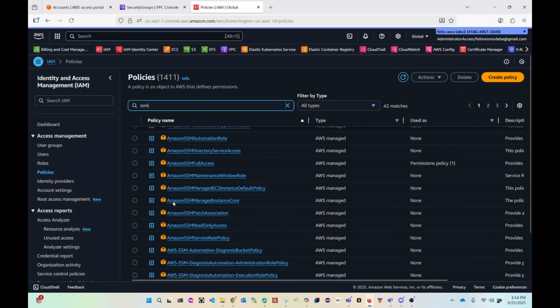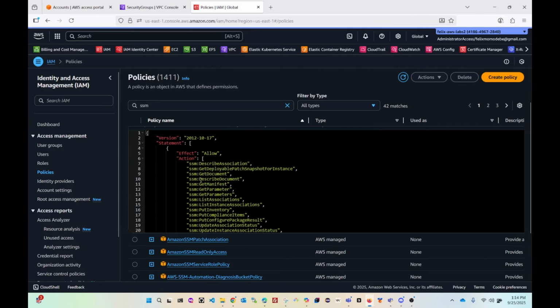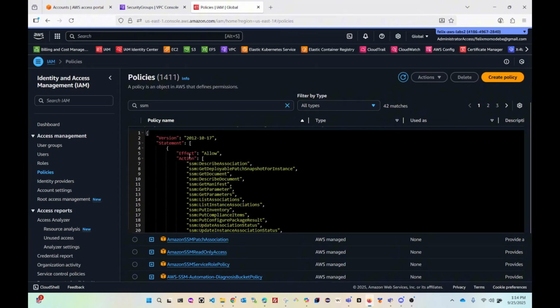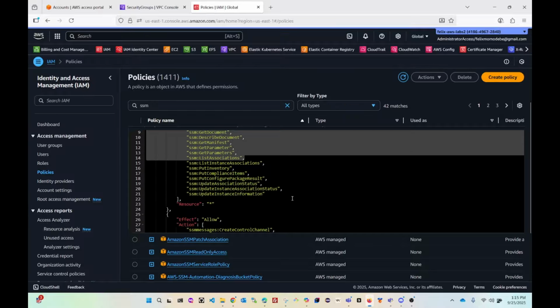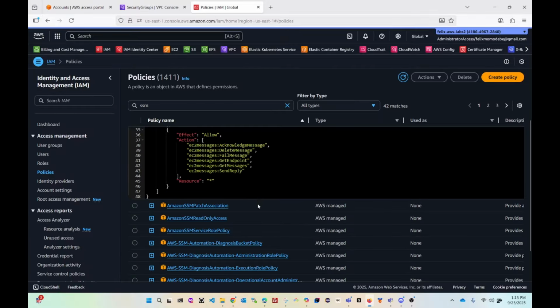Okay, this is the permission. Look at it here. The permission is called AmazonSSMManagedInstanceCore. If you look at that permission, it allows all these SSM actions to be performed by whichever service is attached to it.